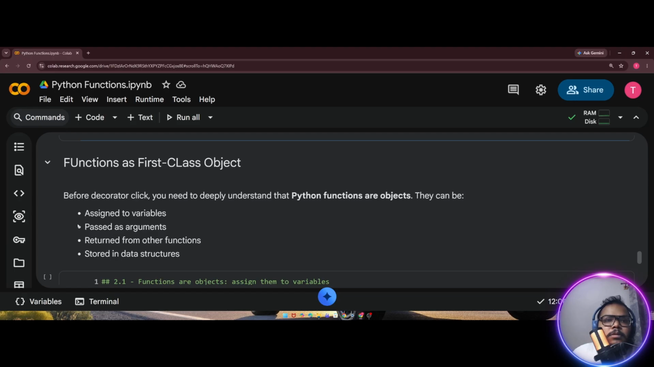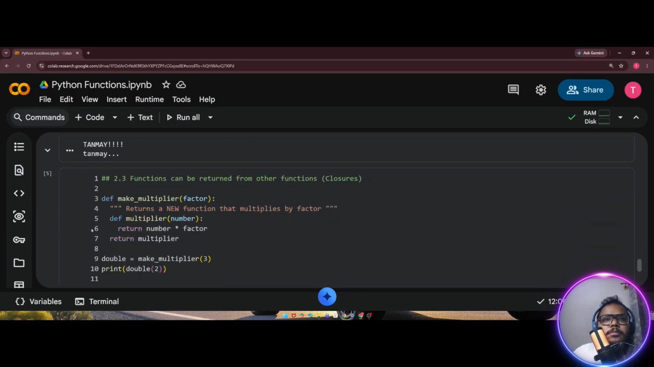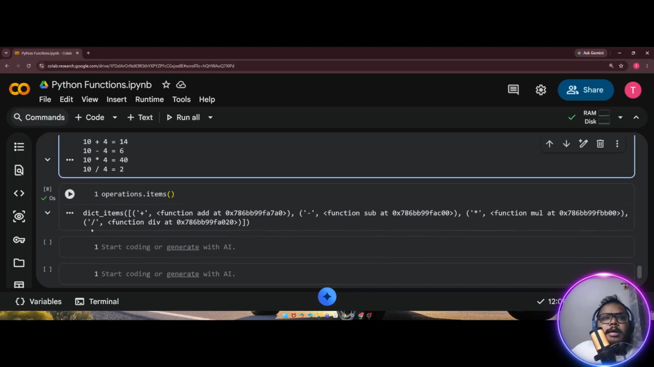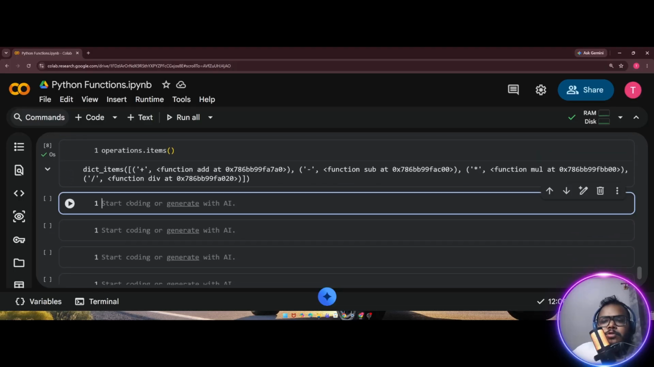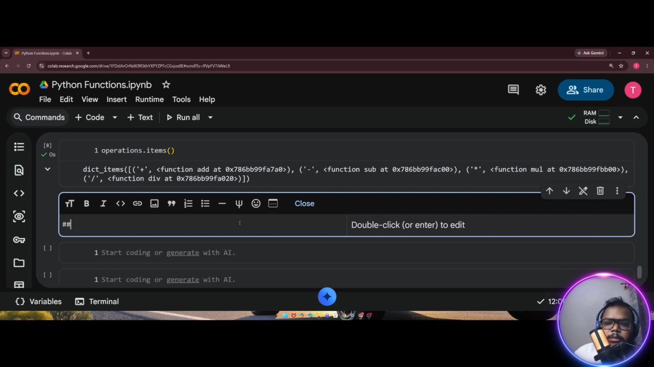Okay. All right. So now I will continue with my further part. Let me just create a new cell and let me discuss that. That is your first decorator.